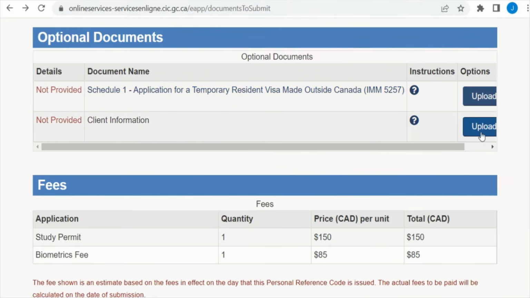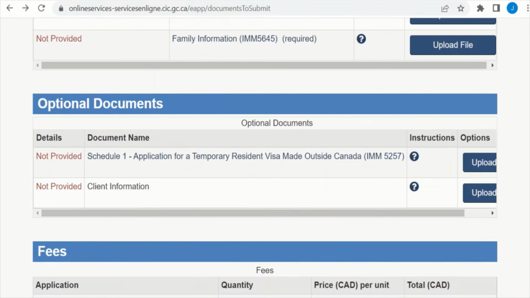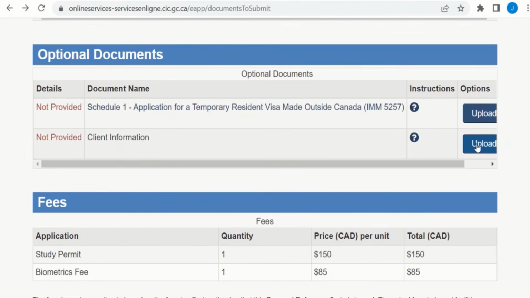And here is client information. That's why it's given a generic name. You can upload all other documents that you couldn't find a space for in these other places, merge them together as one and upload them here. So if you have like change of name, if you have this blah blah blah, merge it together and upload it here. Okay, you can start the page with a list of all the documents.